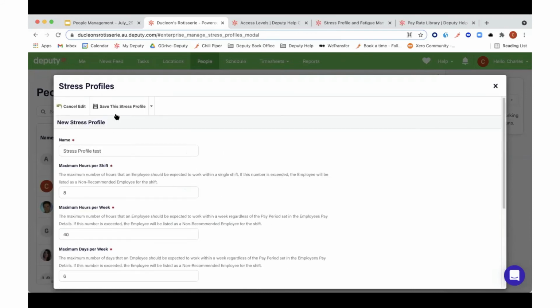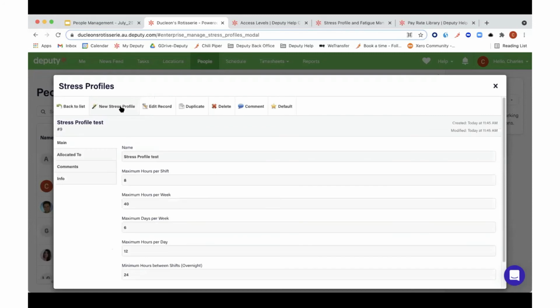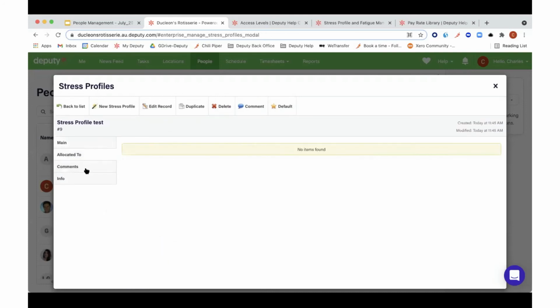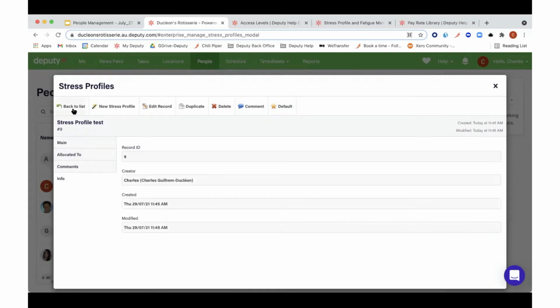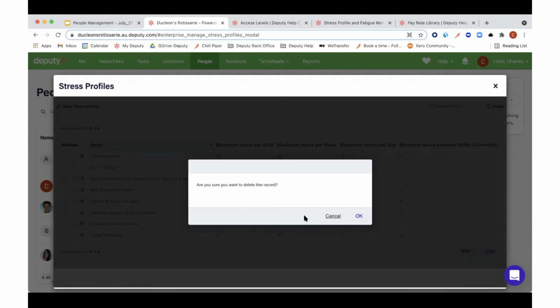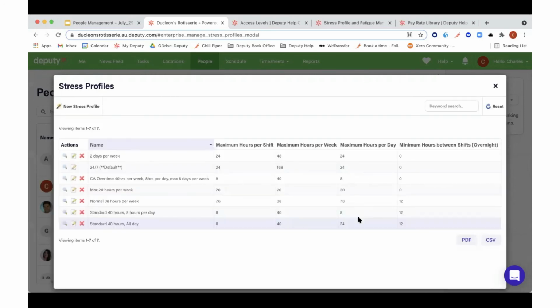And now that we're happy with that, we can just click here, save this stress profile, and now it has showed up. And like the other ones, we can edit it here, we can duplicate it, we can delete it, make it a default. And we can also have more information on it. Now let's go back to the list. And it should show up right here with the maximum hours per shift, maximum hours per week, maximum hours per day, and minimum hours between shifts. And to delete that, just click here. Yes, we want to delete this record, and it has been deleted. You can export your stress profile in a PDF or in an Excel spreadsheet as well.